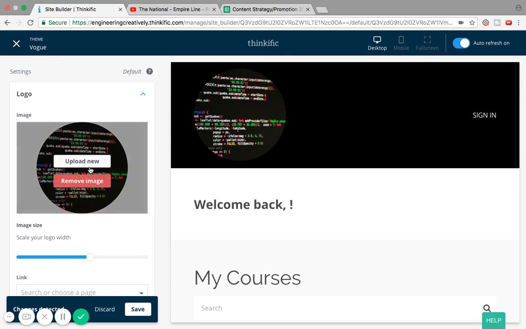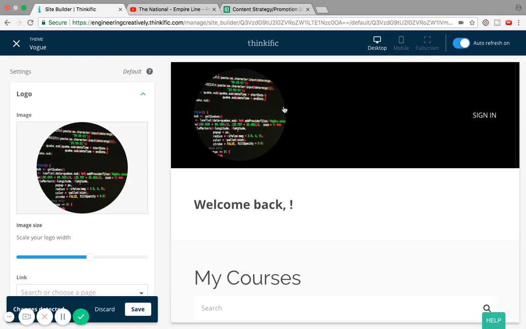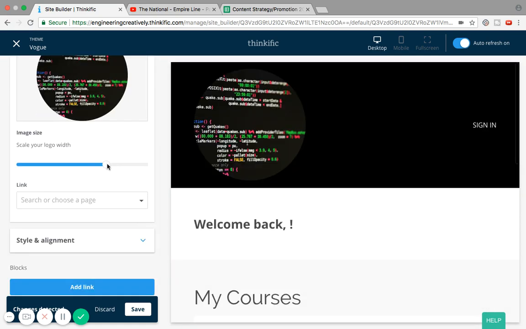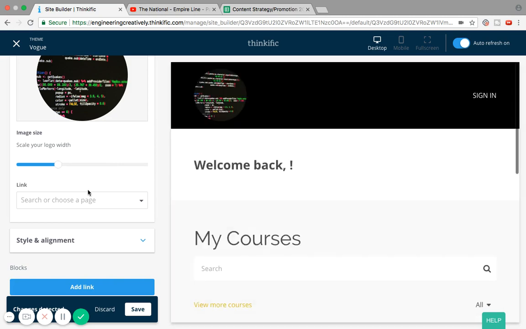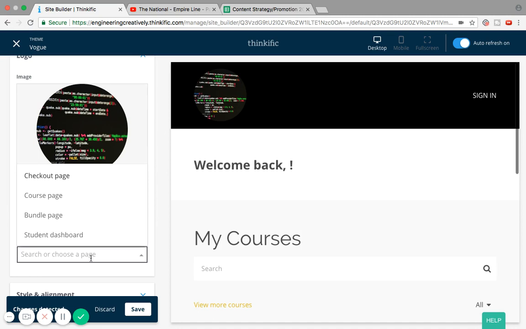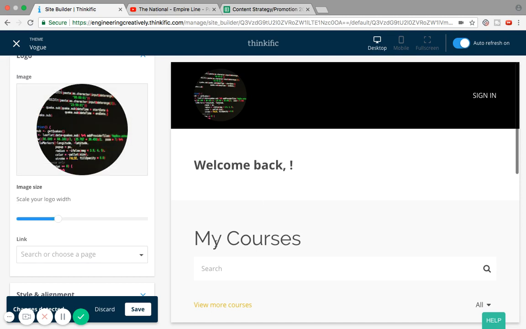If you don't like it, you can also take the image, download it to your computer, use something like Photoshop, and edit the image so that instead of some of this code, you can make it into a different shape, or make the code blend in with the black background. This is just for fun, and you can continue to make it wider or less wide. I can even link this to a specific page. I can link it to the bundle page, the course page, or the checkout page. That's something to think about with your header.